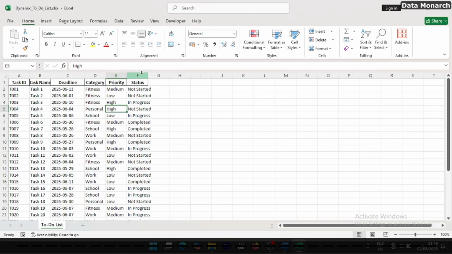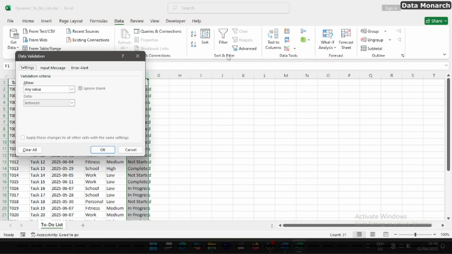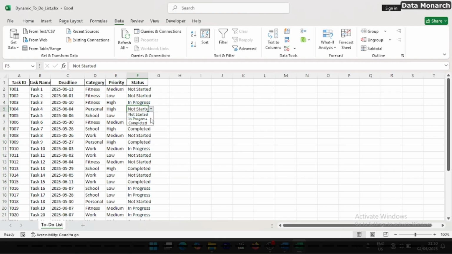To do that, click on the column you want to add the data validation to. Here under data, at the right hand side you will see data tools. You see this sign here, click on the drop down and click on data validation. At this interface, change it to list because it is a list of options. Then let's highlight every one of the options that are noted in this column, which are not started, in progress, and completed. Click on OK. Each of these has the drop down.